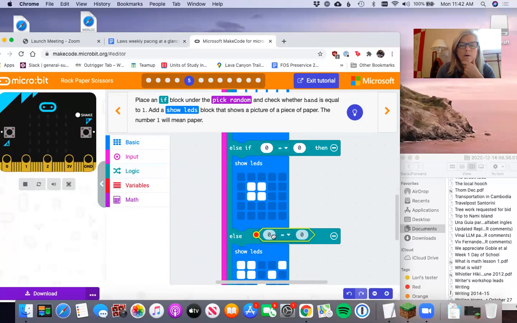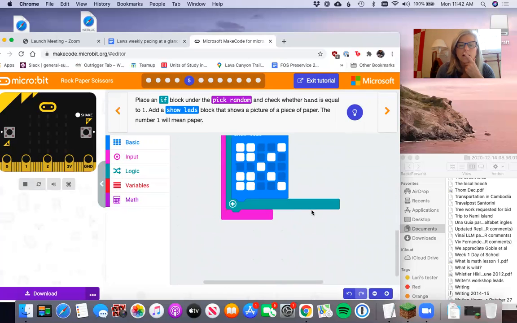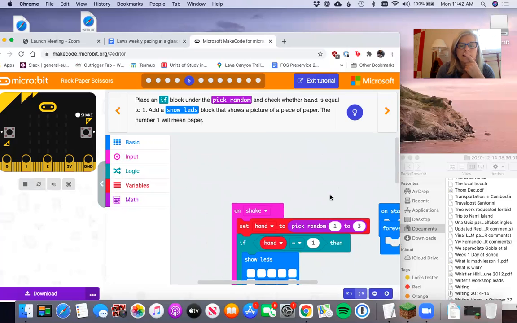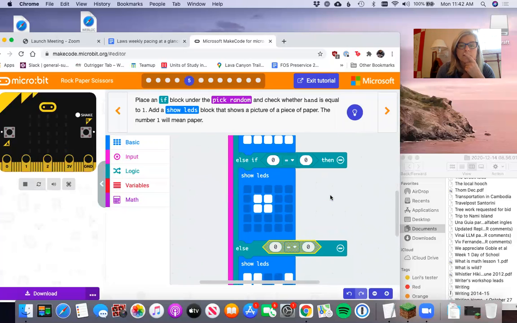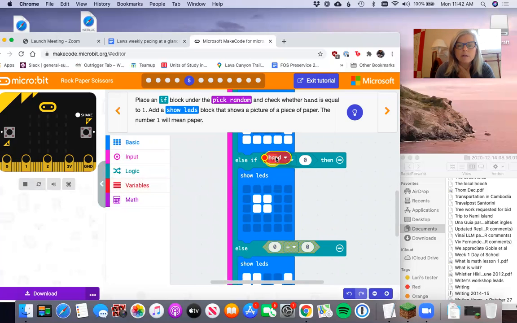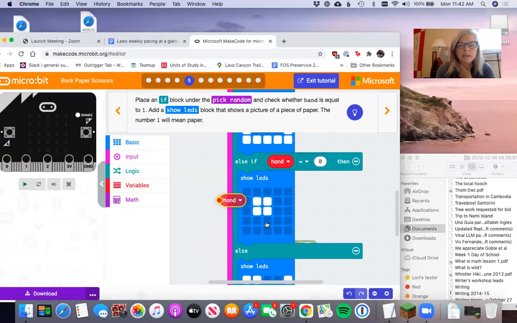Uh-oh, this one just said else, but it didn't say else if. I wonder why. Did I put the wrong thing in? Did that say else if, else? All right, if hand, oh, it has to say hand. And remember the hand is in the variables. So we're going to go grab that. I'm going to put one hand here. We're going to go to the variables and we're going to put one hand here. So you're basically copying this first code.